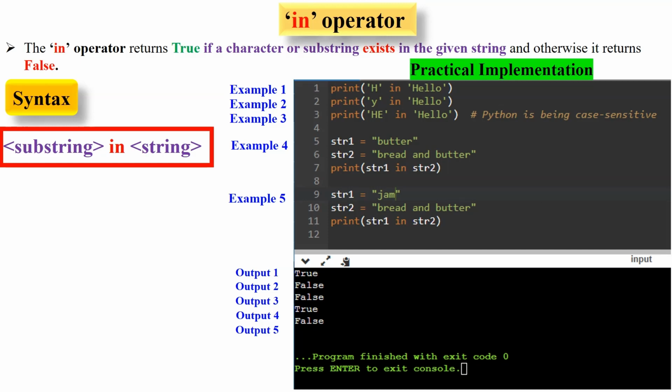Look at example 5. This Python code checks whether the string variable str1 is present as a substring within the string variable str2. In this case, str1 is jam and str2 is bread and butter. The in operator is used to test whether str1 exists within str2. Since jam is not a substring of bread and butter, the expression evaluates to false. Therefore, when you run the code, it will output false. You can check the outputs on the console.